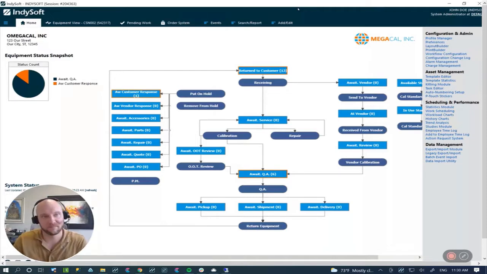Welcome back. Today I wanted to walk you through some configuration options and my personal recommendations for setting up printer routing for your IndySoft single user system.